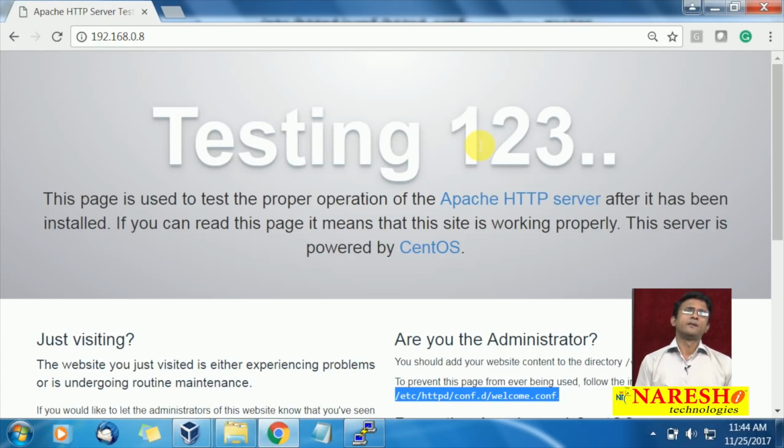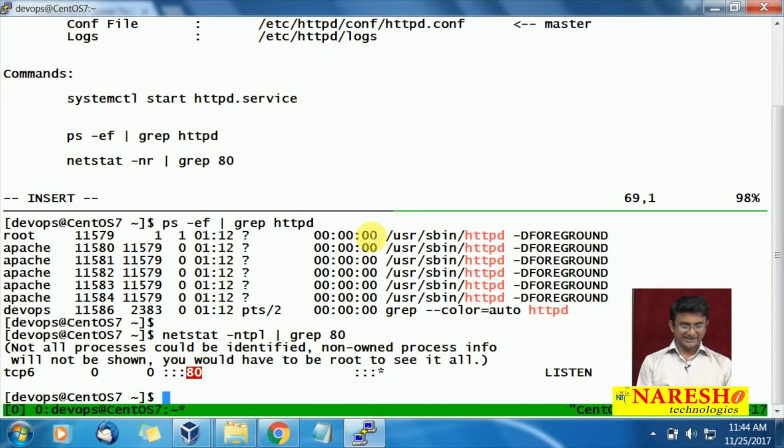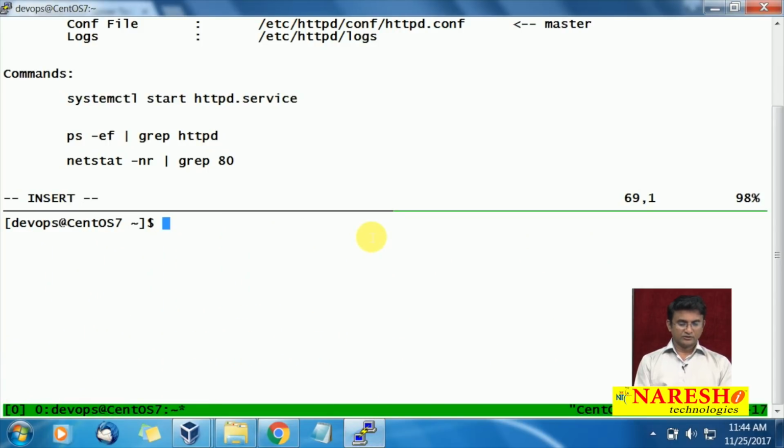Now, what will we do? We will go and put our page. So, here is where our web page goes. It says var www HTML. So, we will go in that directory and see that. Let us go and see that. So, I will say cd /var/www/html.